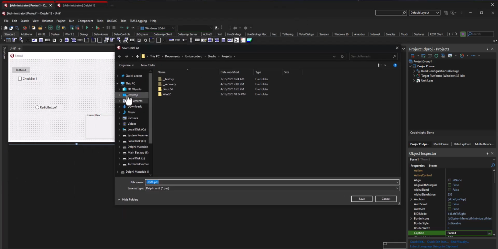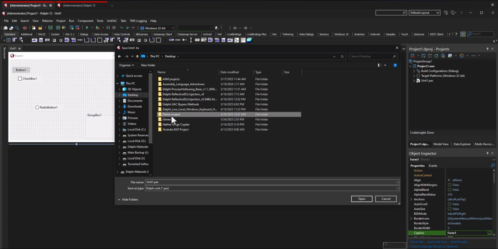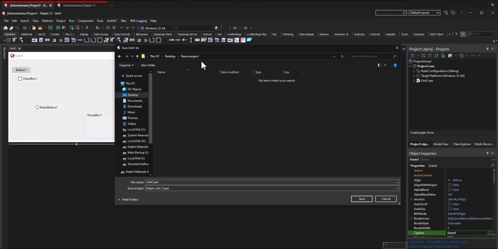I'm going to browse to my desktop and go to my demo project folder. So I'm inside of the demo project folder, as you can clearly see, and I'm going to leave the unit1.pas file named Unit1.pas. I normally don't change these unless I'm trying to make them something more meaningful. So I just hit save. This is to save the Pascal source code. You guys understand this? This is saving your Pascal source code file to this location. So hit save.